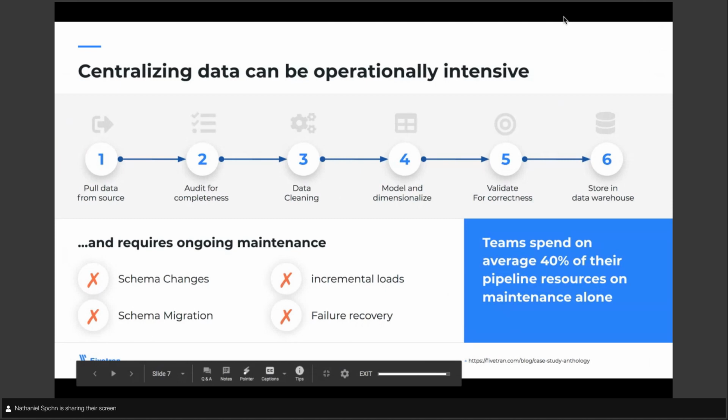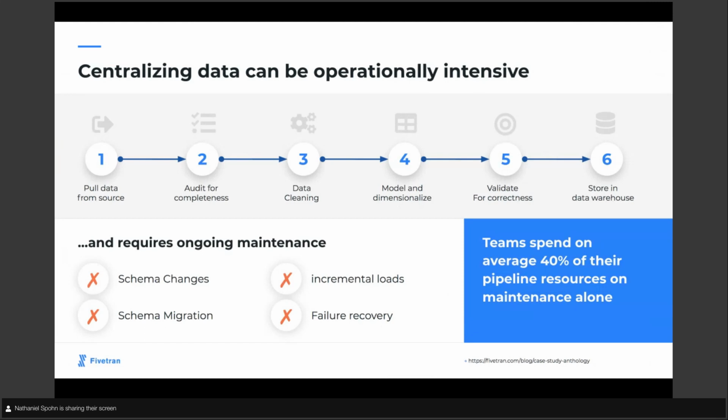Then you usually go through a data cleaning process, which is quite cumbersome. Then you'll go into data modeling. Then you'll go into validating the data for correctness, and finally you store it in the warehouse.